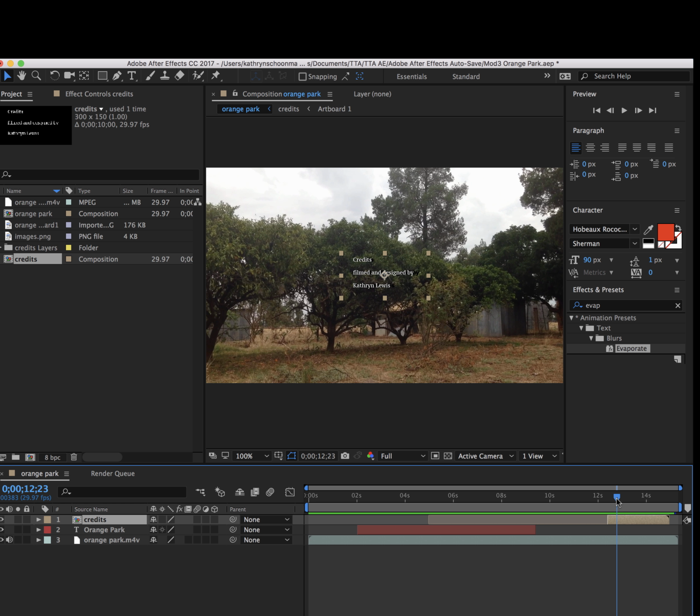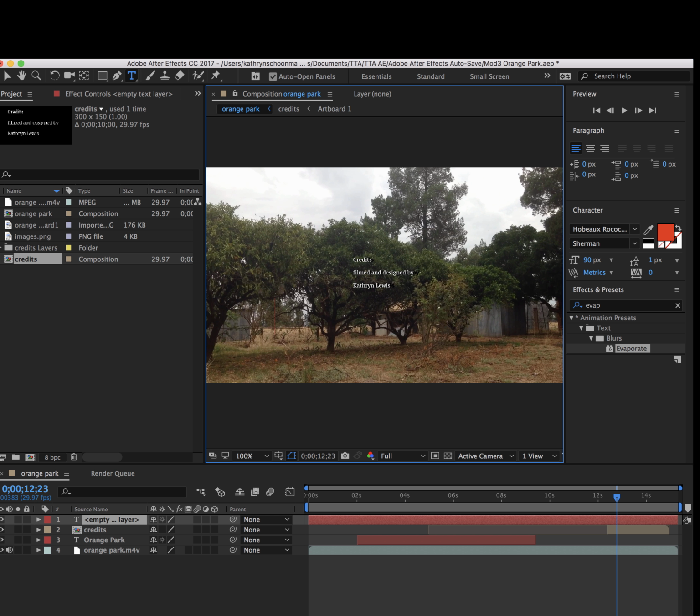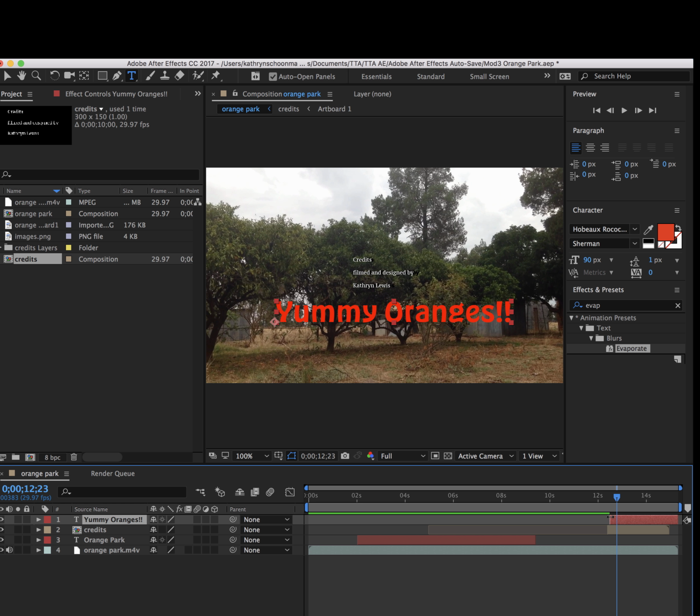Now, the other thing I want to do is I'm going to put yummy oranges at the end. So while my credits, which is quite boring, I'm also going to put in a new text, and I'm going to write in here the yummy oranges. And it's created a new layer up here. Now, I'm not going to have this the whole way, so I'm going to move that down to come in when the credits come in.